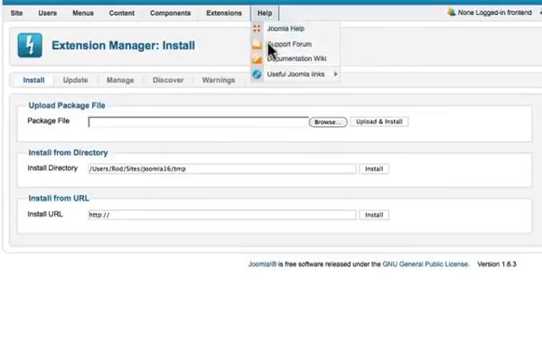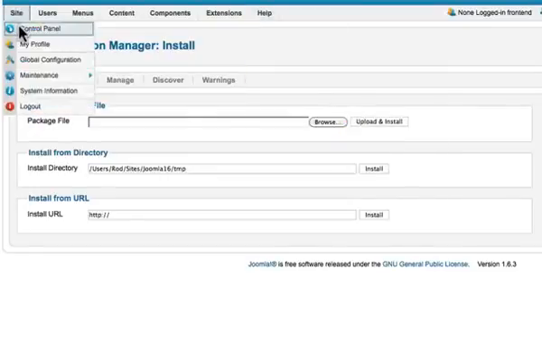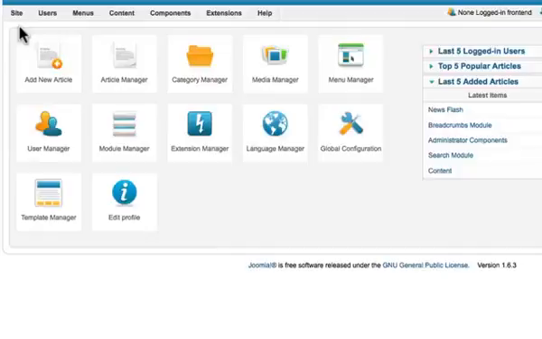And then Help. Help has been dramatically updated for Joomla 1.6. We have Joomla Help, a link straight to the support forum, the documentation wiki over on joomla.org, and some helpful links to some key Joomla sites. If I go back over to my Control Panel, a couple of last things, and then we'll dive into some specific tutorials as we go.